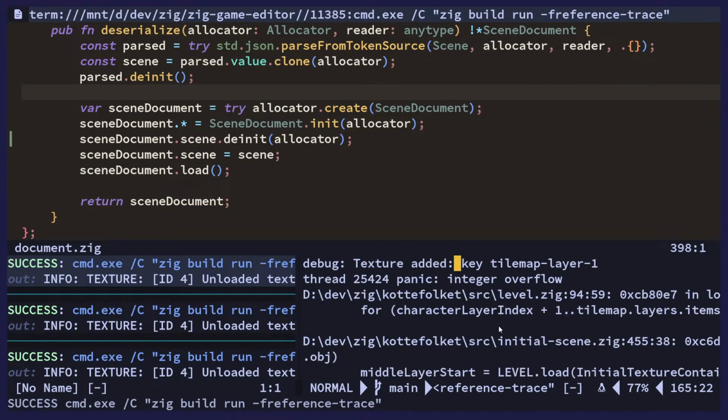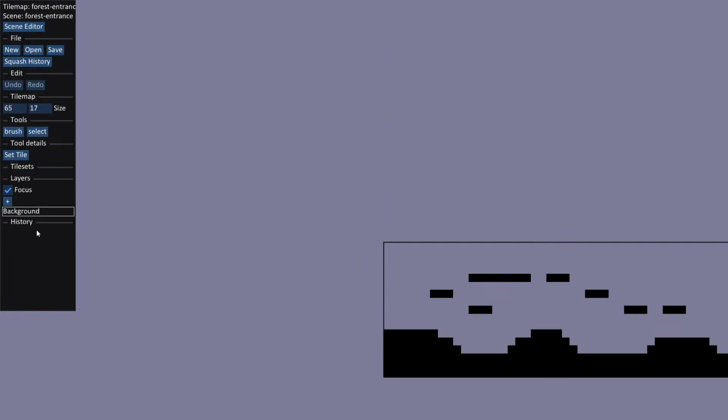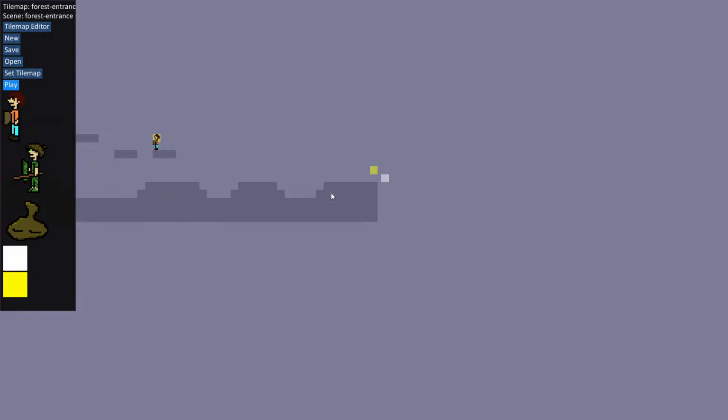So let's check what's going on here. It's in the level panic integer overflow. Okay, I might have misspelled something here. Oh, right. So the issue here is we need a characters layer here, so I wonder if this will work without foreground layer, but let's see. Probably no.